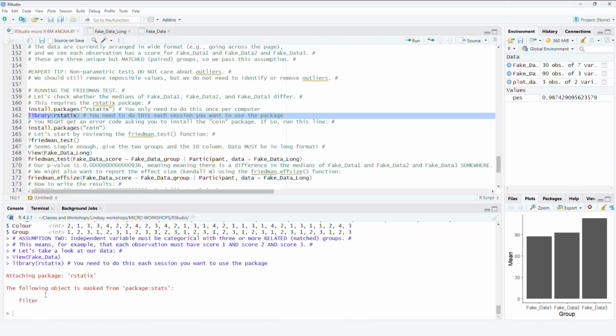This means the stats package and the rstatix package are fighting over what to do with the filter function. This is not an error code. It's not saying it didn't work. It's warning me that if I use filter, those two packages are going to fight, which is fine.